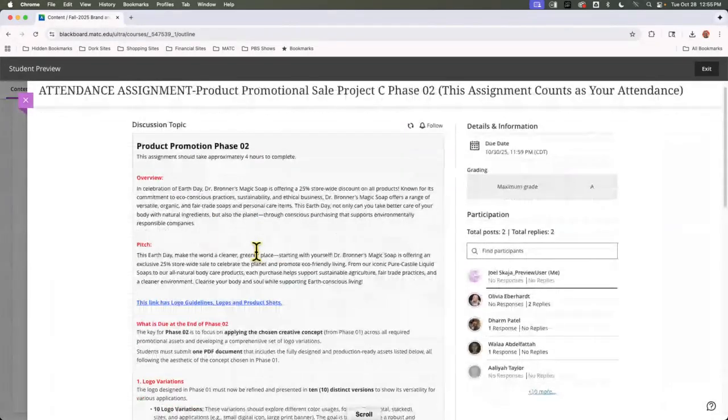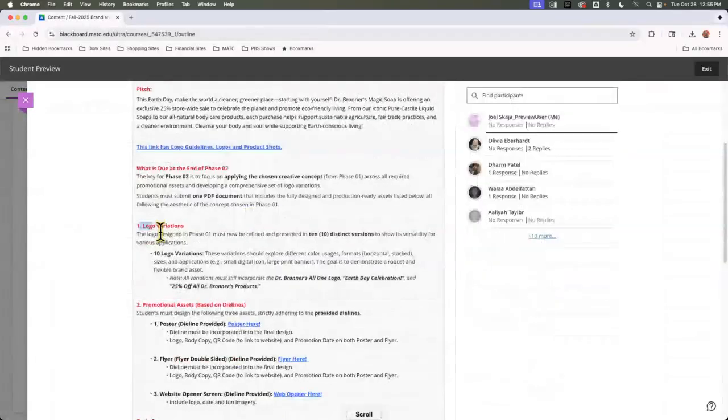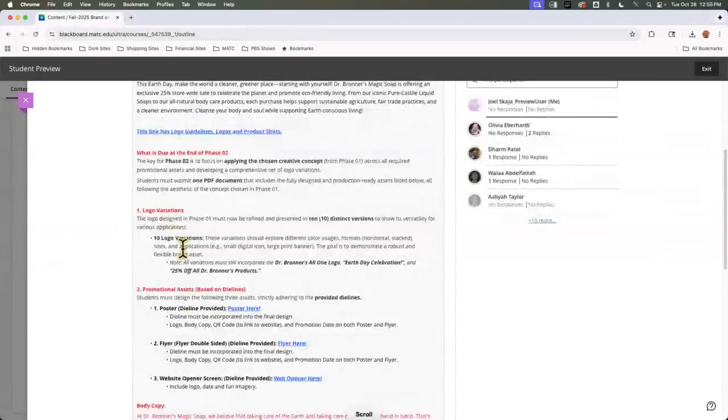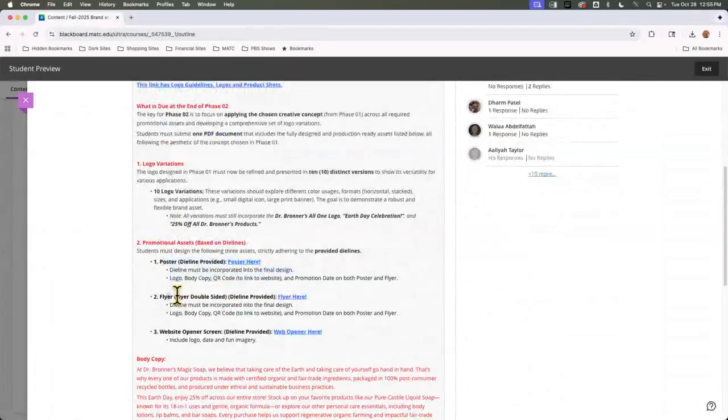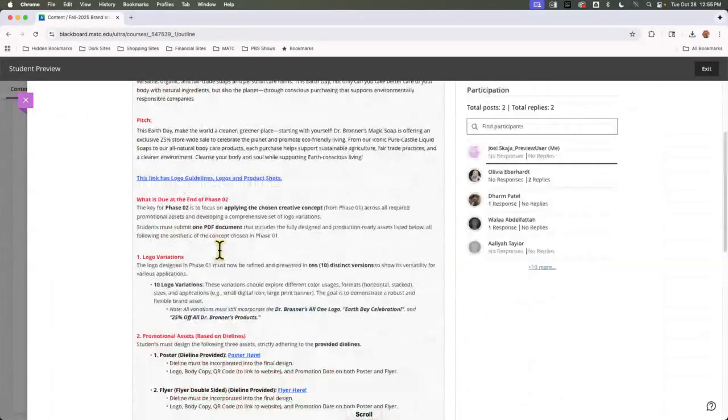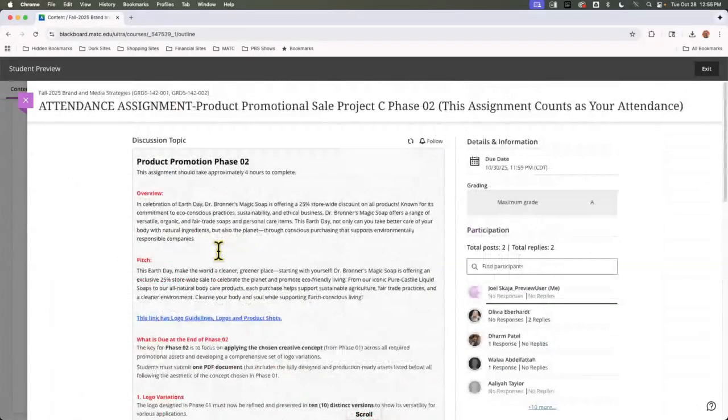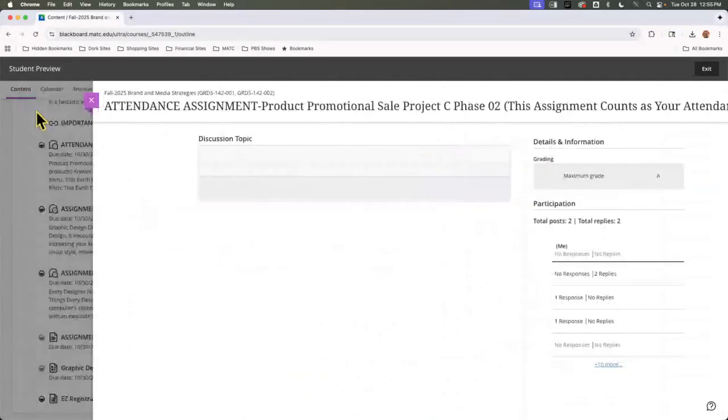Products. Let's do this. Logo variations. I'll show you mine. I don't have them all done. I got 6 out of 10. I did my poster. I got my flyer, and I'll work on my website opener. These are all due Thursday, right? The 30th, the day before Halloween.